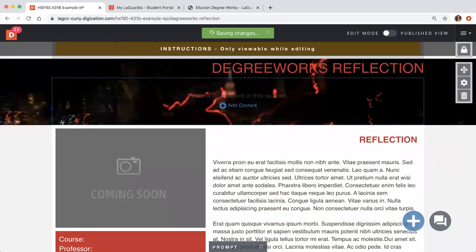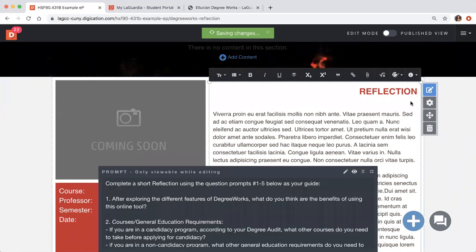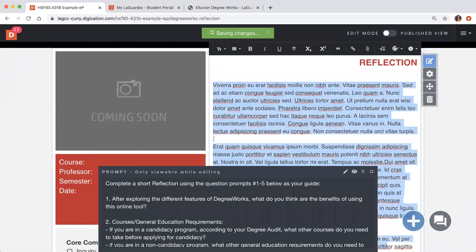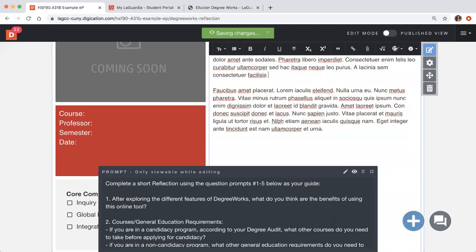So the DegreeWorks reflection is here. You're just gonna edit it like how we've been editing everything on our ePortfolio. You're just gonna go to the pencil and paper. You're gonna delete all the text. So, oops, I'm just deleting the text.